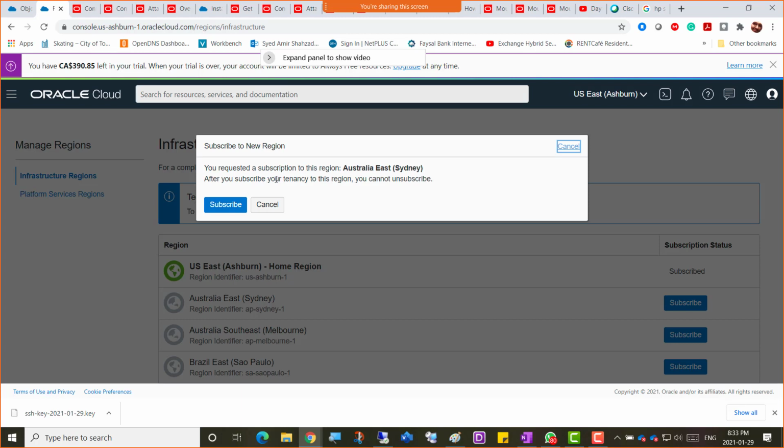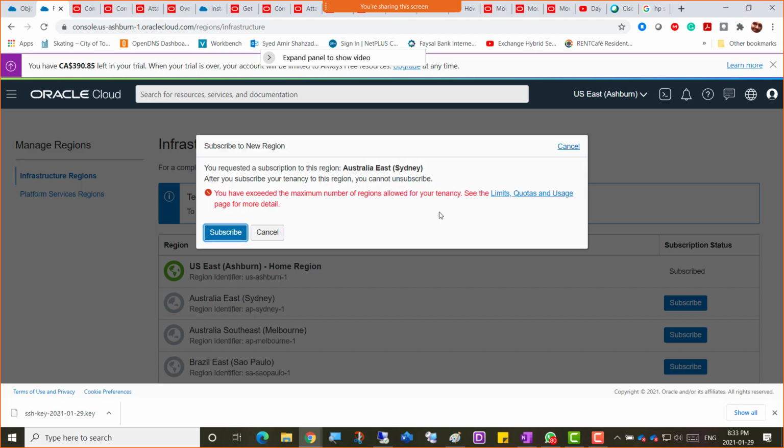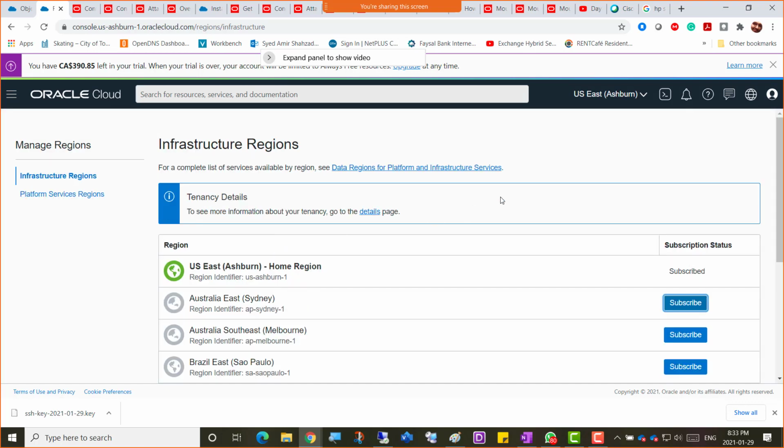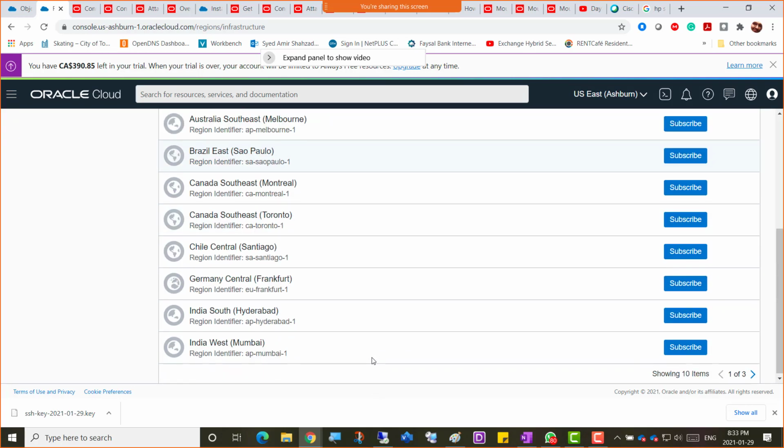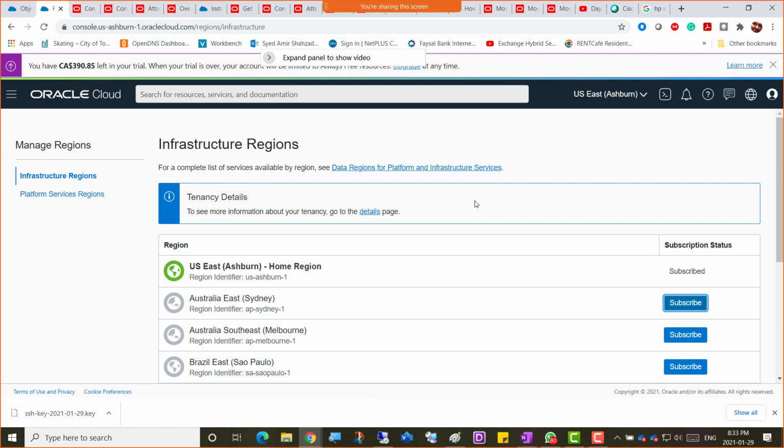Subscribe your request for subscription to this region. After you subscribe your tenancy to this region, you cannot unsubscribe. Ooh, what? Okay. You have exceeded the maximum number of regions. Okay, so cross-region replication cannot be done. So I can explain in theory, which sucks. So I need 2 regions to show the cross-region replication.